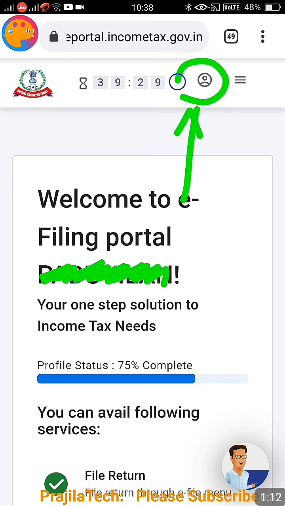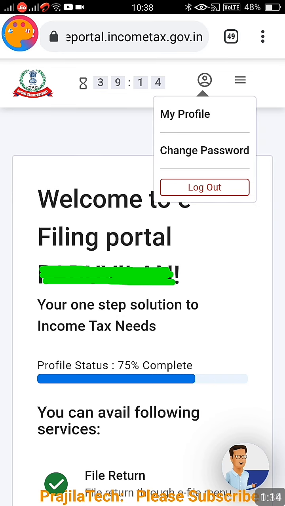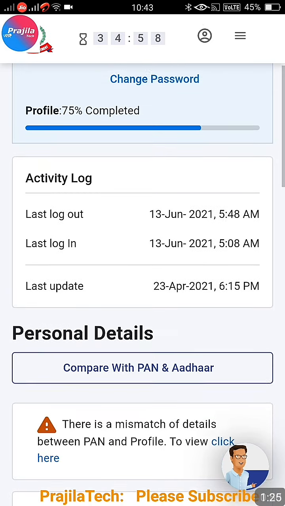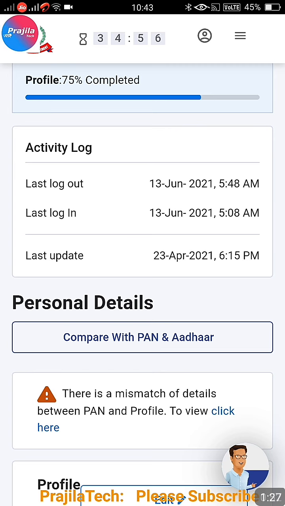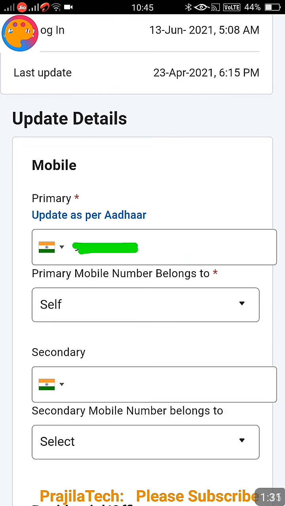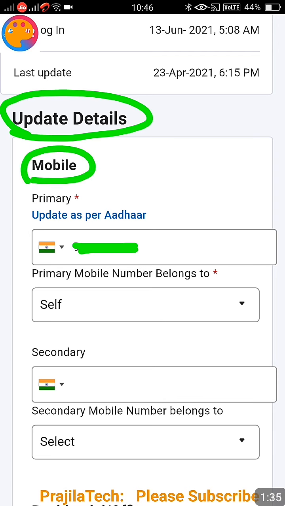Now again you are supposed to click on the icon on top. After clicking that icon, you get a My Profile option. You are going to click on My Profile. Once you click on My Profile, you get your name and details. If you scroll down, you can see your profile details, and here you get an option for edit under contact. Click there. If you click there, you get this, update details.